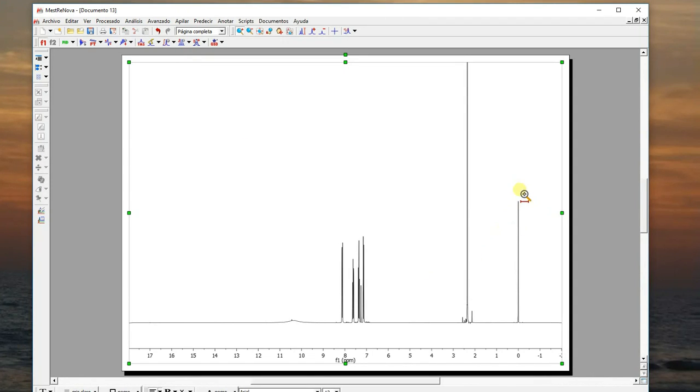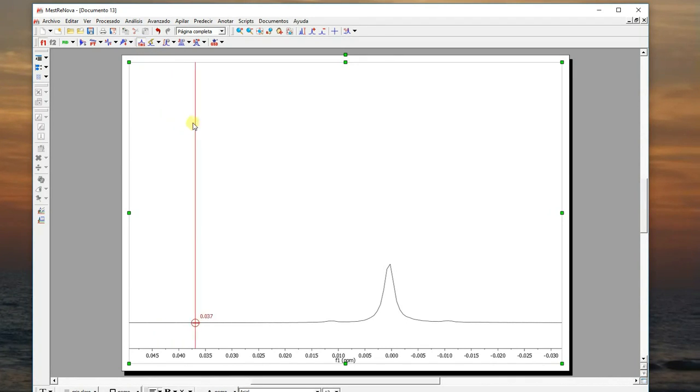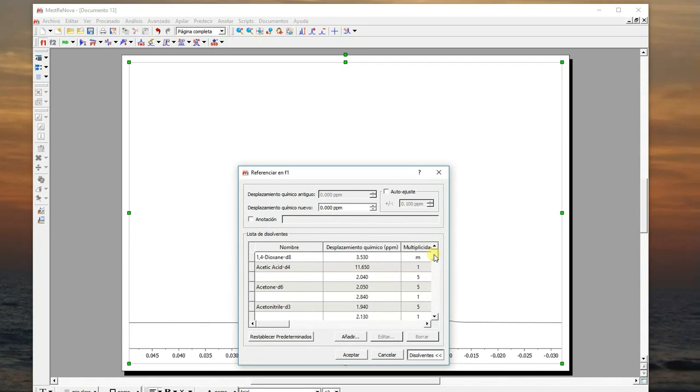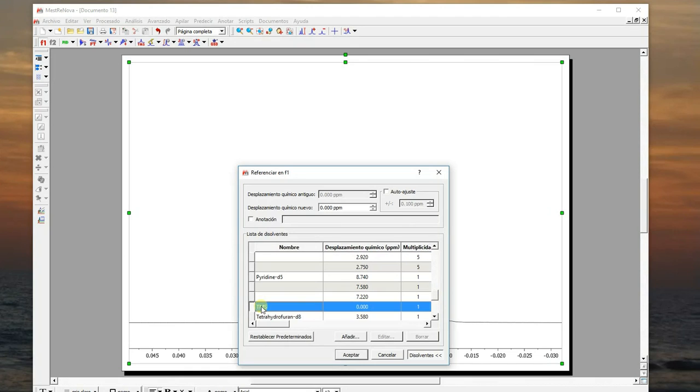This means to give a particular value of chemical shift for one of the signals that we have in the spectrum. Typically, tetramethylsilane is used, and we give the reference of 0. So we go here for the TMS signal, then we have this red line that appears here. We select it, and we give the value of 0 ppm, or we can also choose that value from this table. Tetramethylsilane, 0 ppm.